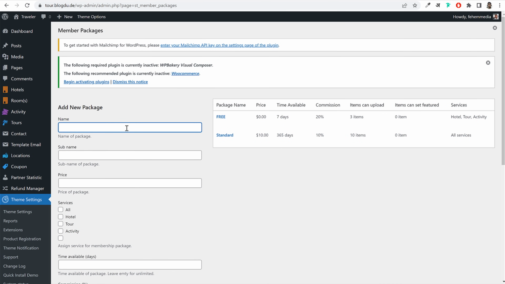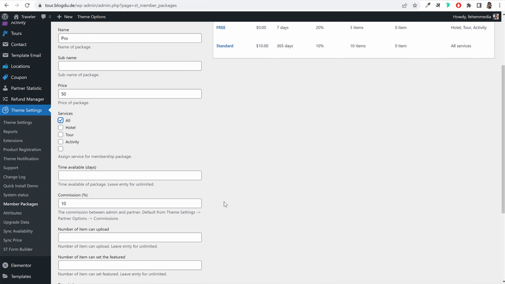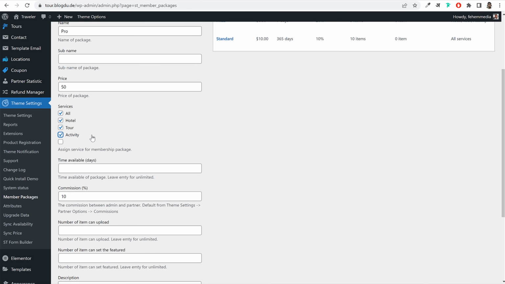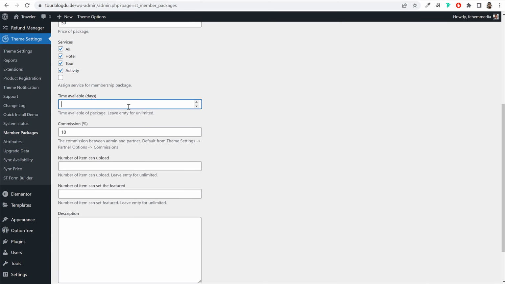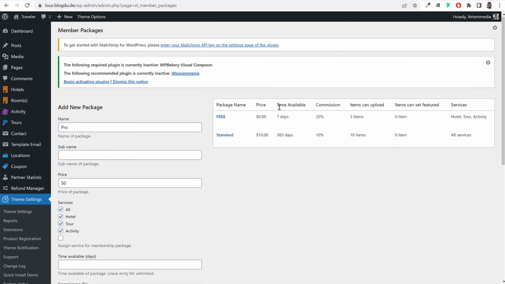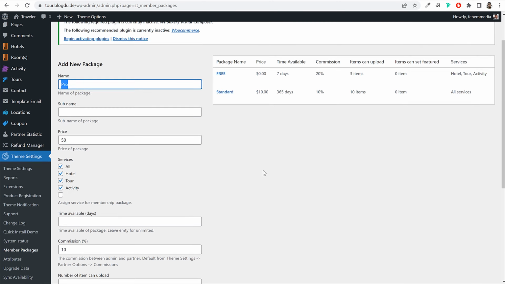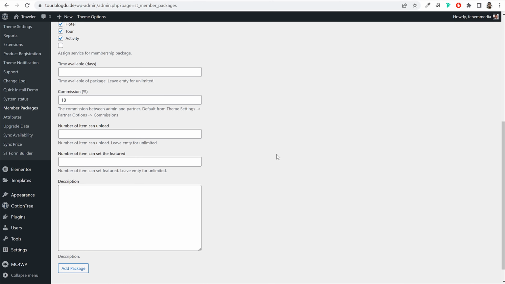So let's create the third package, pro package. This is $50 probably. Okay, I'll select everything so they can add anything they want. This will be unlimited, so I don't want to add any time. This is unlimited because obviously they are purchasing the highest package, so their account or their post or their services will list on this website forever for unlimited.